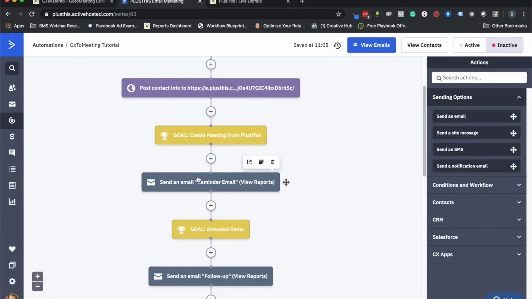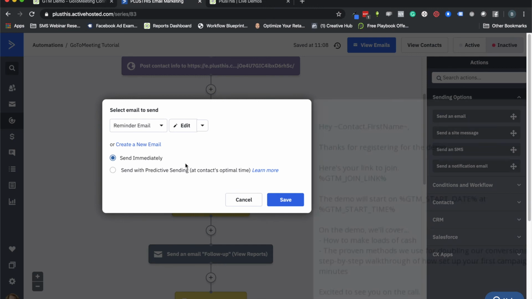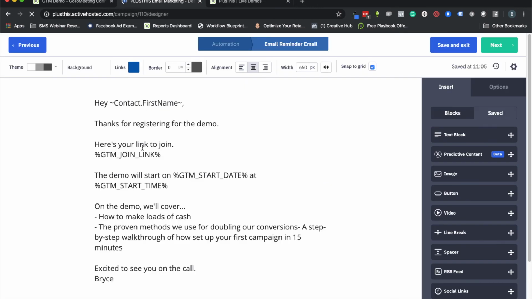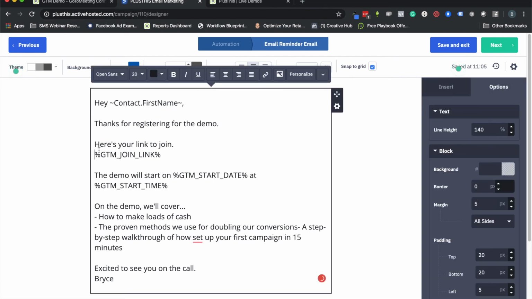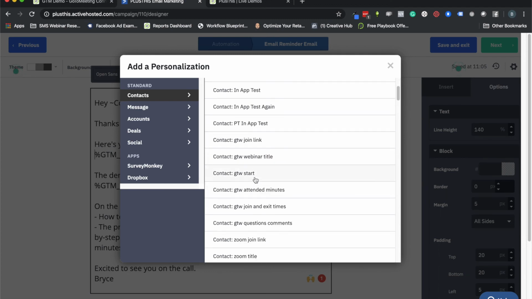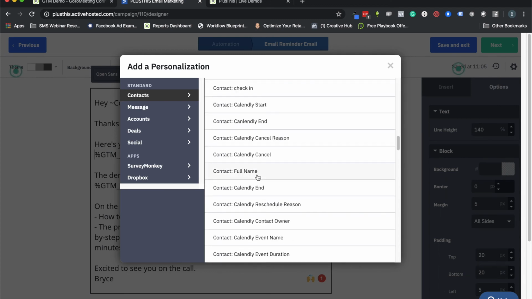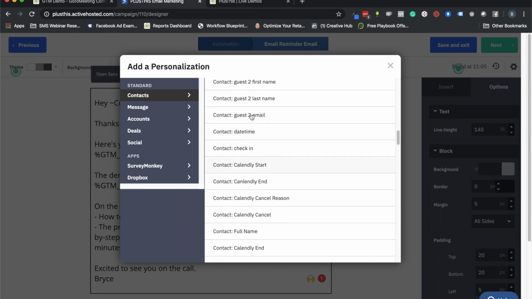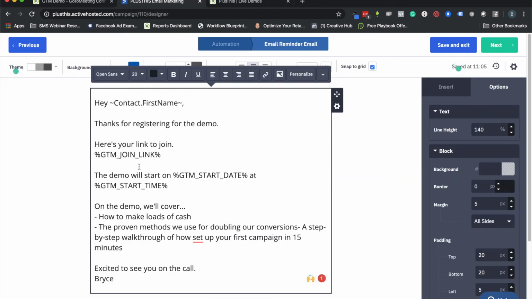and then what we're going to do is go ahead and go into our emails next. So let's go ahead and click edit, and you'll see I have some different fields that I've now merged in. So here's your link to join. So you can click on personalize, and you can find your different fields that you set in Plus This for the join links, for the start dates, all that kind of stuff. So just go through here, go find out where you stored that, and you'll be fine.